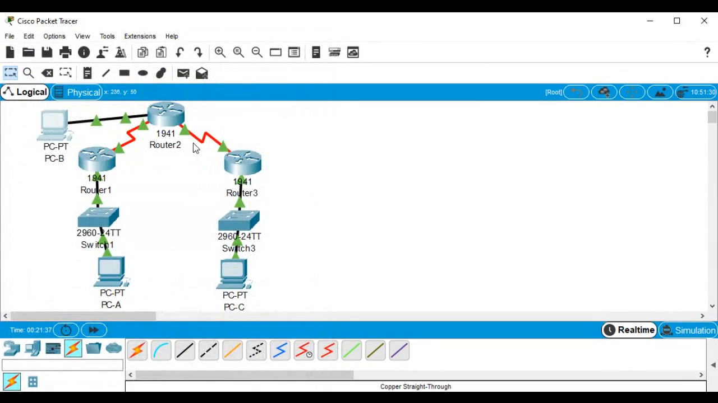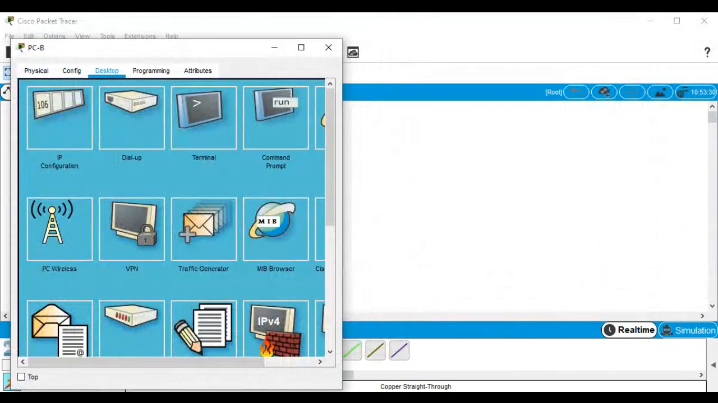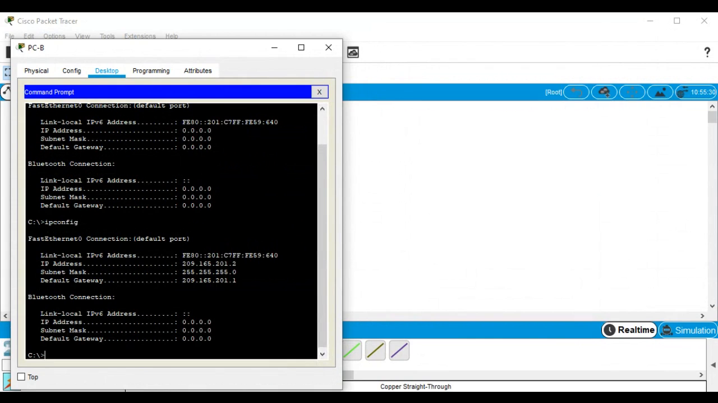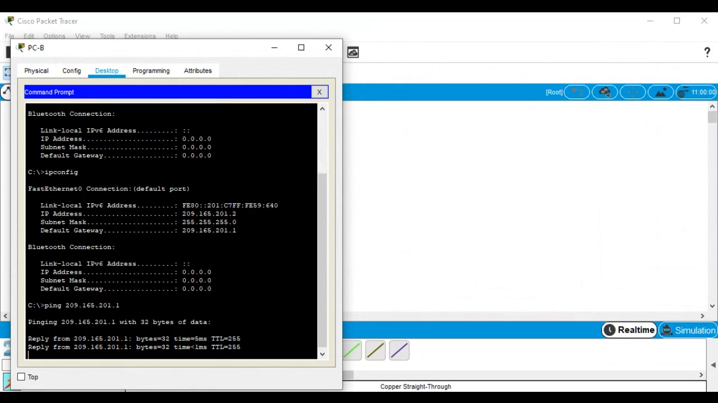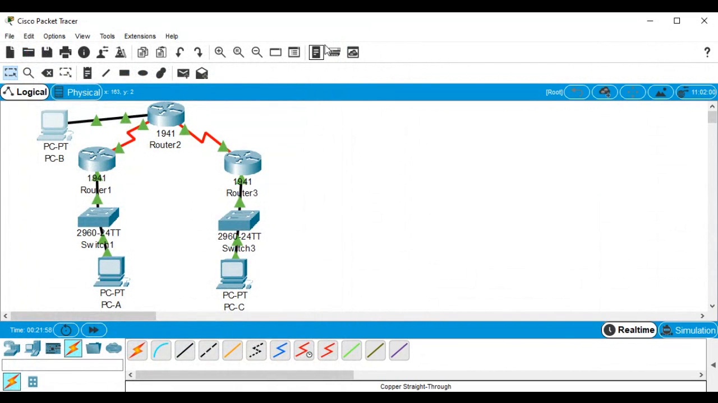I guess I have to open it and close it again to get this. Go to desktop, go to the command prompt, type ipconfig, and did I make any typos? I should be able to ping 209.165.201.1. I can ping my own default gateway. Okay, good. Let's take PCC, and then I'm going to illustrate the show CDP neighbor command to prove that all our routers are connected properly.